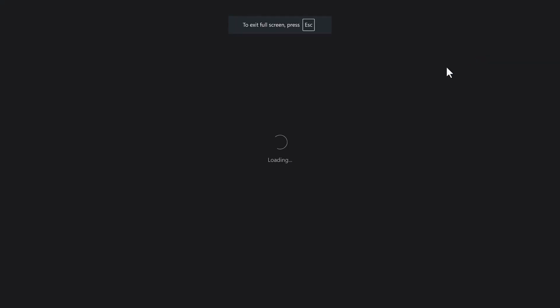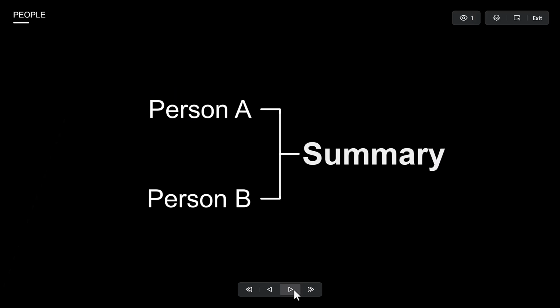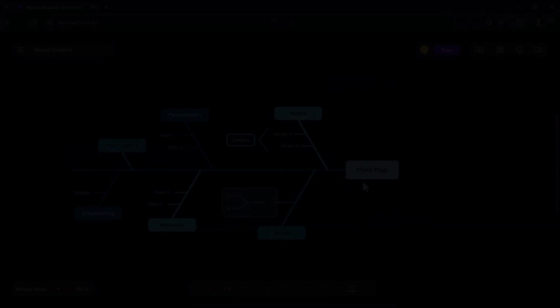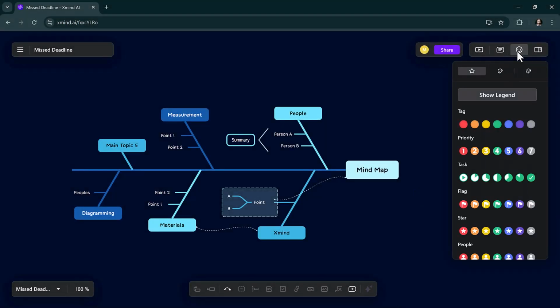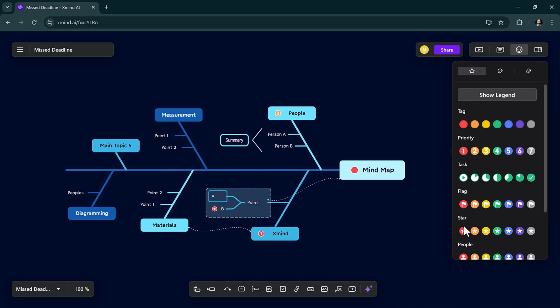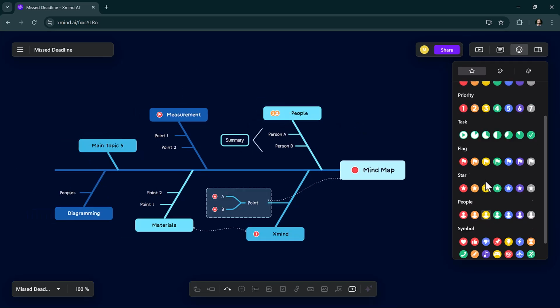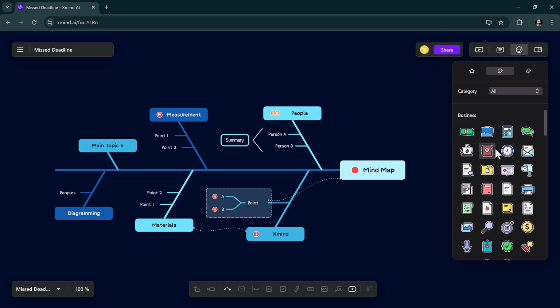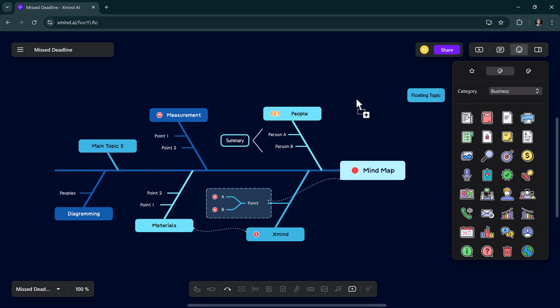If I click on the pitch mode, here you can see its result. And the next, we have the comment button. You can add comments into your mind map. If I click on the symbol button, you can add different symbols into your mind map. For example, tags, priority, task, flag, star and people. You can add it into your mind map. If you want, you can select proper categories like business, education, technology, mood, travel and etc.